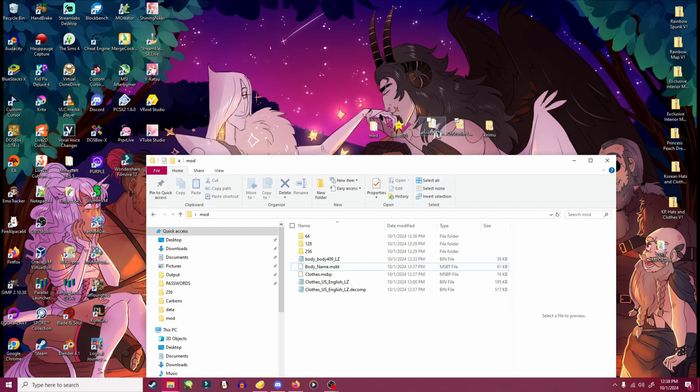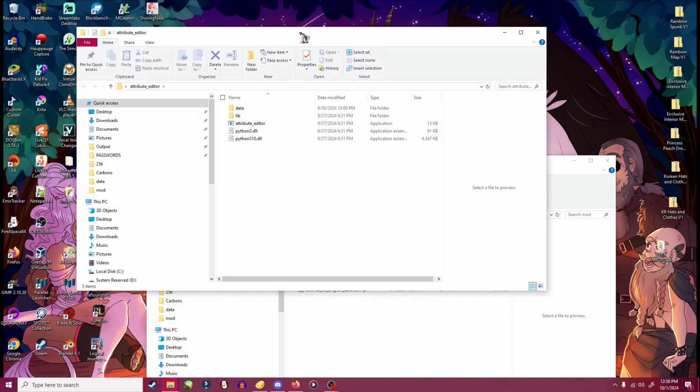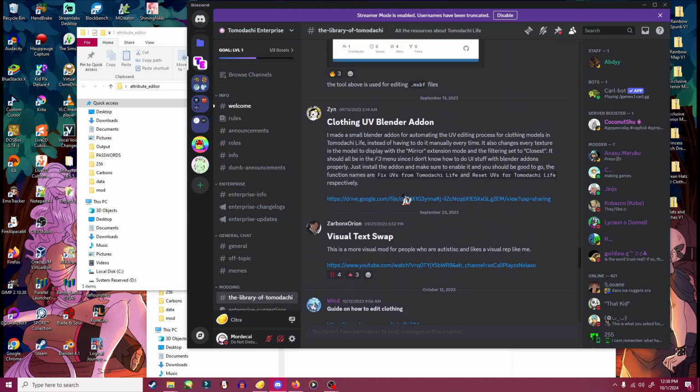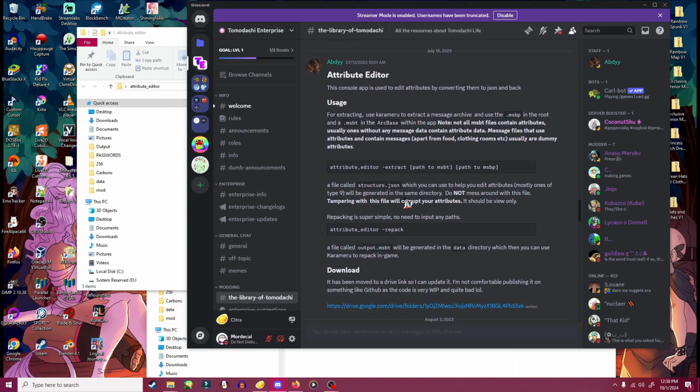Then now we're going to be using the attribute editor by Abdi. This is a CMD prompt command runner program. So it's a bit different to our other sort of things that we've been using. It's not a program as much as it is a CMD. So in the Tomodachi Enterprise Discord, Abdi has written out the usage for this.